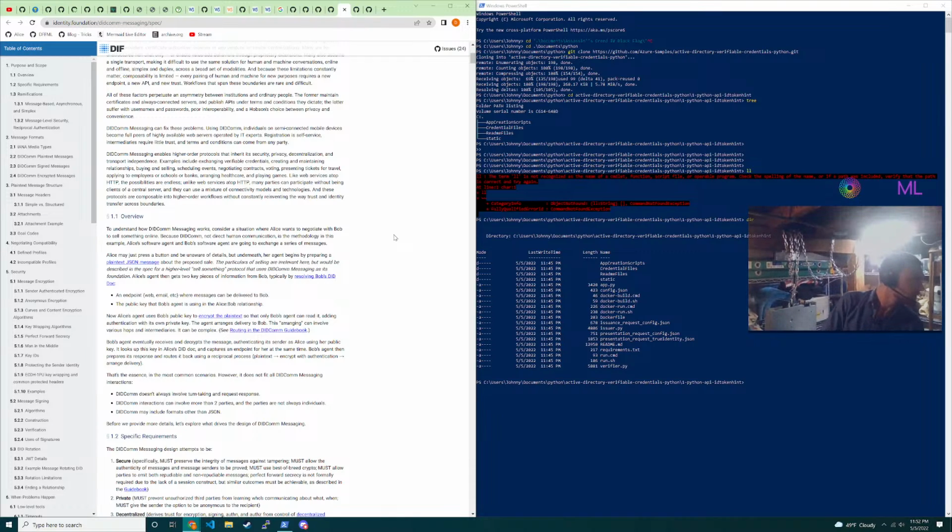This looks perfect. Alice's agent then gets two key pieces of information from Bob, typically by resolving Bob's DID doc: an endpoint where messages can be delivered to Bob. Perfect. A public key that Bob's agent is using in the Alice-Bob relationship. Perfect. Now Alice's agent uses Bob's key to encrypt the plain text. So if anybody got roped into chill chat, if I roped you into chill chat, this will sound familiar.